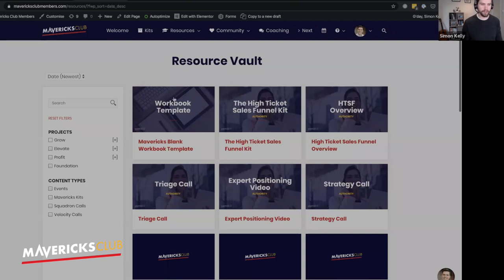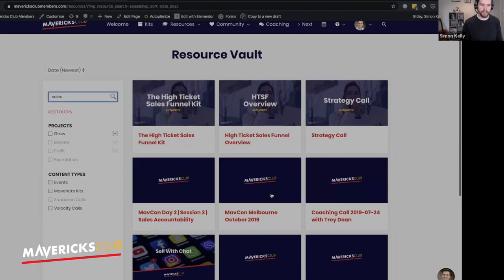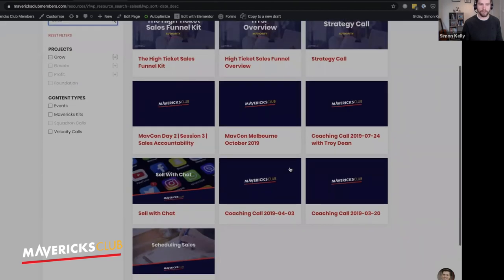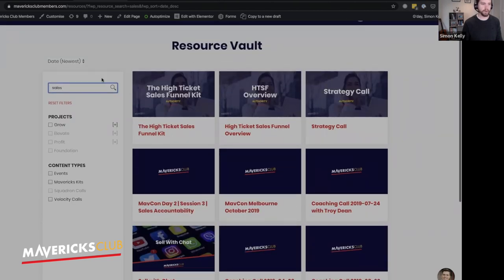Here's the resources page. So this is kind of setting up some more structure for more content and more resources that we're going to be putting together for you. So just organized in a way you don't have to click through to the different parts of the Mavericks model. You can just search for something like, let's say, sales, and anything that's related to sales, coaching calls, or resources, or whatever that looks like, will come up there.